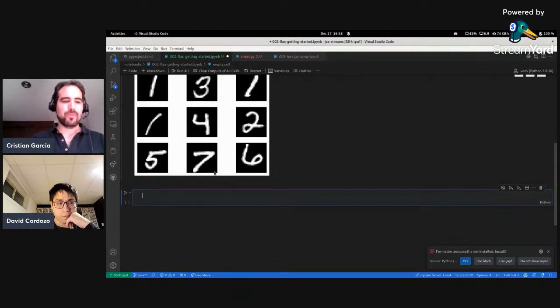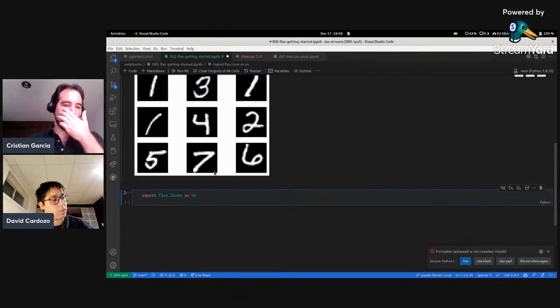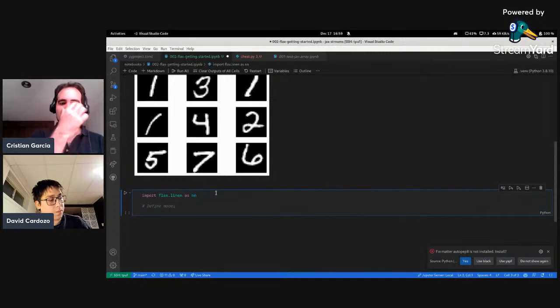Let's create a model. So we're going to import flax.linen, which is the API we currently import as NN, similar to what you do in PyTorch. I think this will be refactored in the future, so you import NN from Flax. Currently, you do it like that.